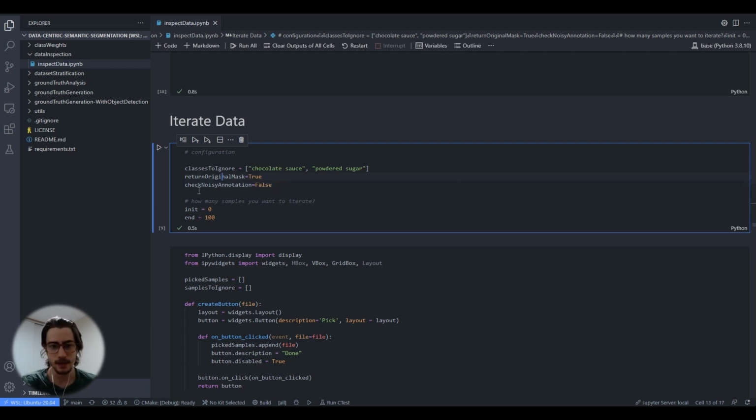And here is a flag which is controlling if you want to return the original mask. I recommend always setting this to true. And here there are some classes to ignore, if you want to ignore some classes. For example, in my dataset, I didn't like images that have chocolate sauce and powdered sugar, so I skipped them.